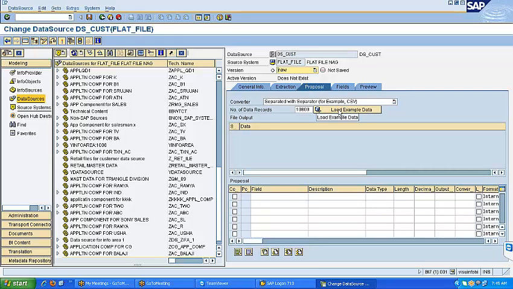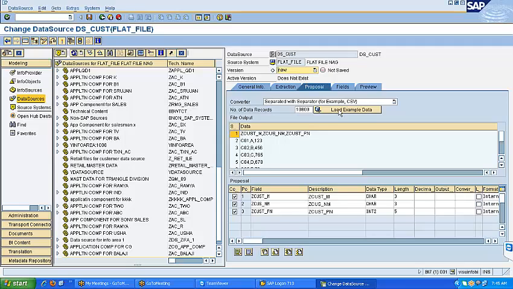Just load example data. If you click load example data, it comes automatically. Whatever we have typed there is showing here in CSV format. As of now, we have not loaded any data, but it is just a mirror image.